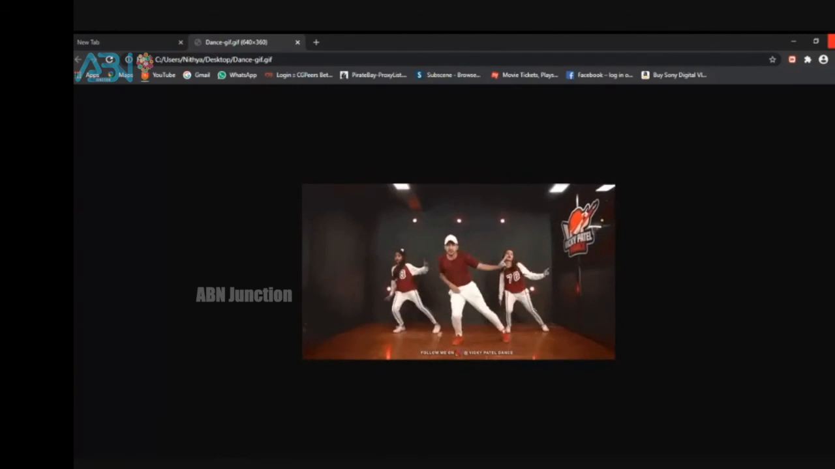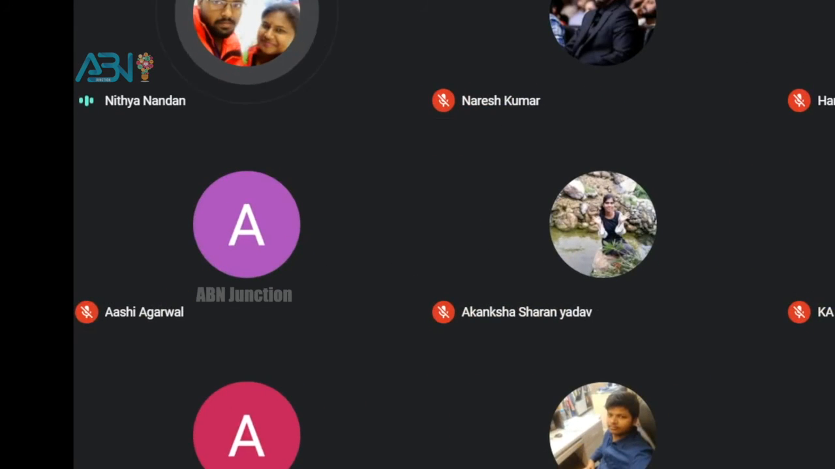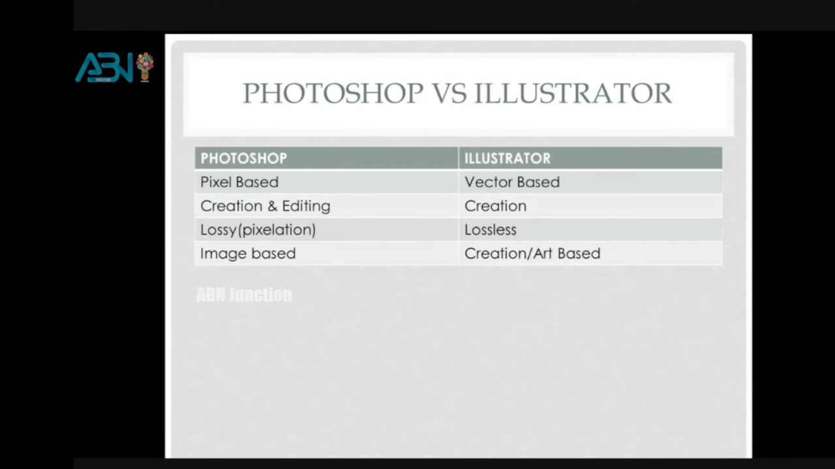Okay, we'll move on to the next thing. The software for video editing. There are a few professional video editing software out there. Avid, FCP, Premiere Pro. These are the three software in the market right now doing professional editing.